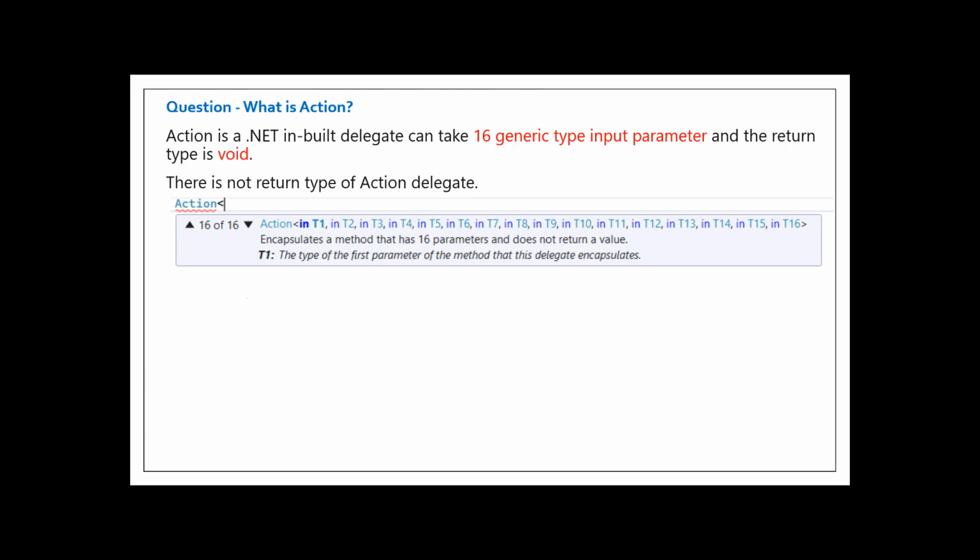Let's have a look at what Action is. Action is a .NET inbuilt delegate that can take 16 generic type input parameters, and we have already seen that there is no return type, so the return type is by default void. Here in the screenshot we can see that Action can take input type parameters from T1 to T16.